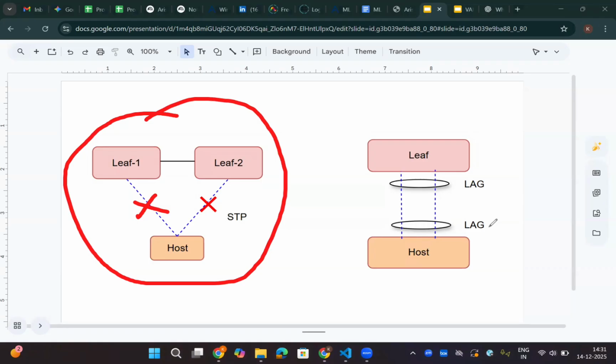But when it comes to the port channel, if this link goes down, the other link will continue to forward the traffic. The failover is seamless. If one link goes down, the other link will continue, because both are active. But in this case, it's active standby. So that's what we are trying to leverage here.